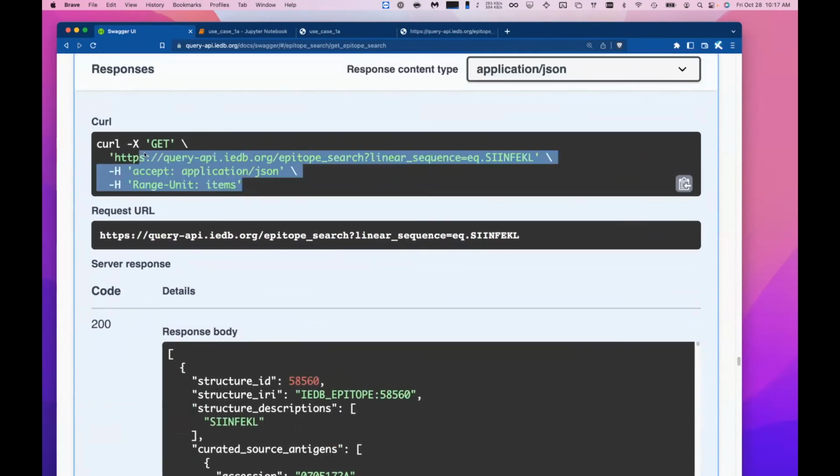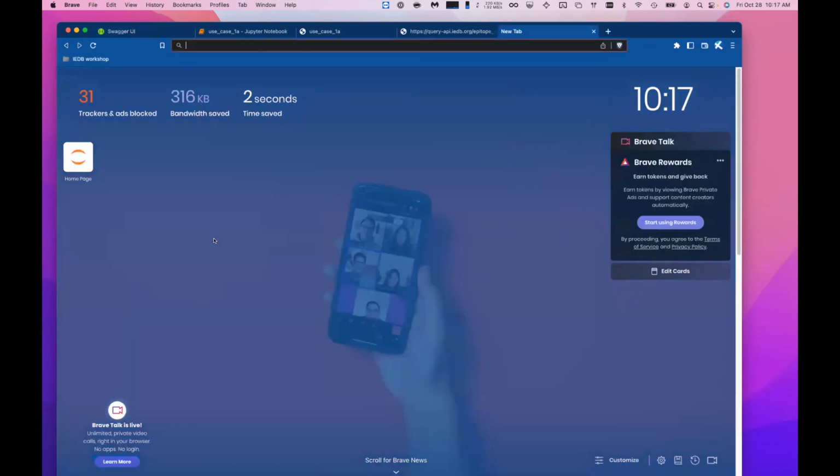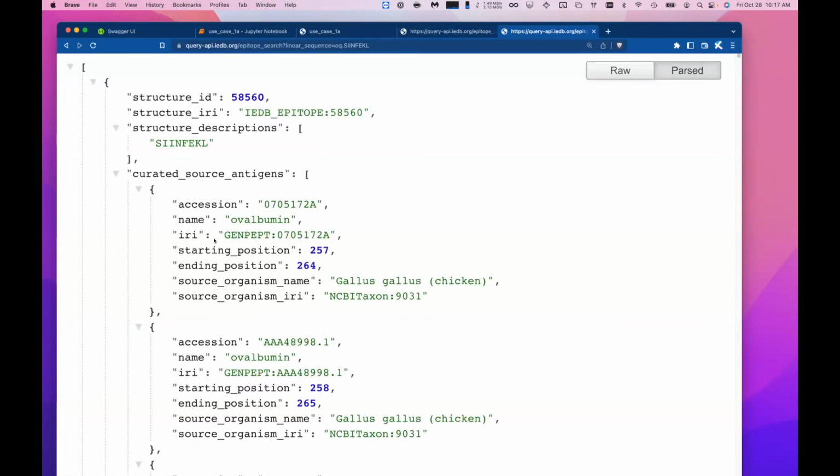It also shows us how to do the same query on the command line. So it will give us the curl command to do this. And then it will give us the URL. We can just take that and paste it into the web browser. And we get this immediate response like that.